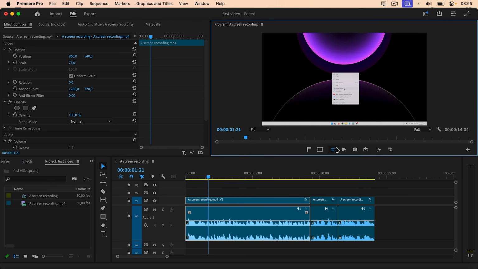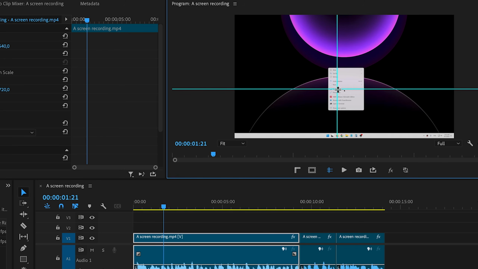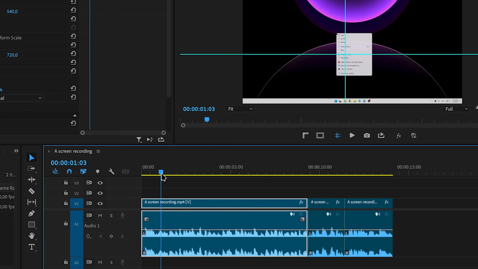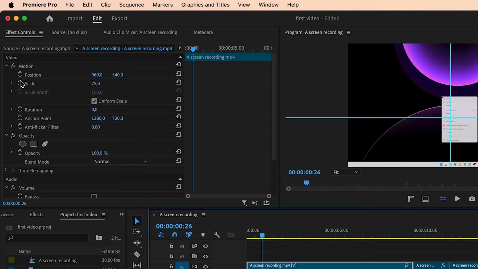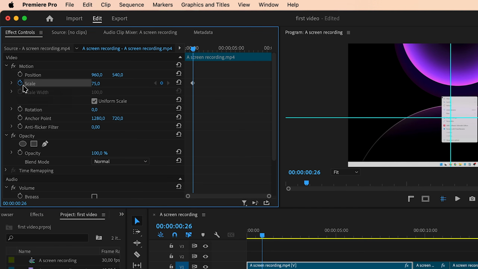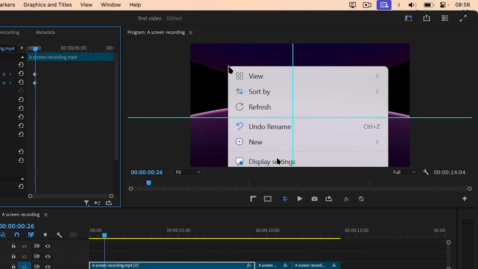So right now I want to zoom in into display settings, which is over here on the screen. So inside of my video, I'm going to come to a place where I right click, which is right here. And then I'm going to add a keyframe for scale because I'm going to be zooming in. And I'm also going to add a keyframe for position because if I only change the scale, the display settings end up over there.